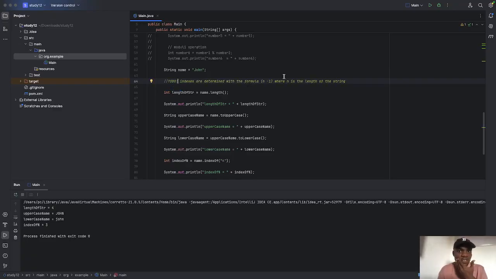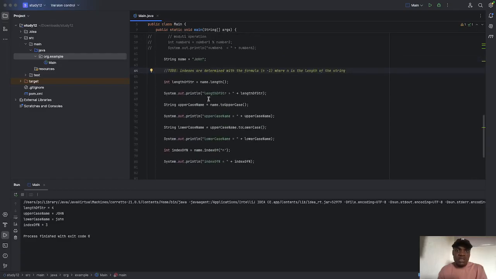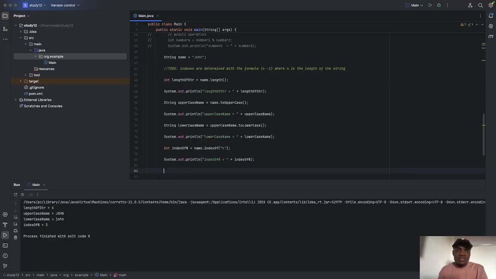So indexes are determined with the formula n minus 1. So the index of J is 1 minus 1, which is 0, right? So that's the index of 1. And for O, we have 2 minus 1, which is 1, right? So that is how the indexing works in Java, in programming entirely, right? Yes. So let's talk about concatenation in strings, right?